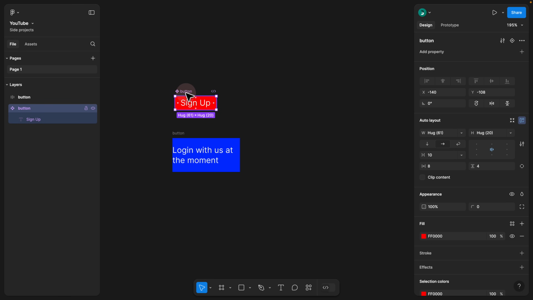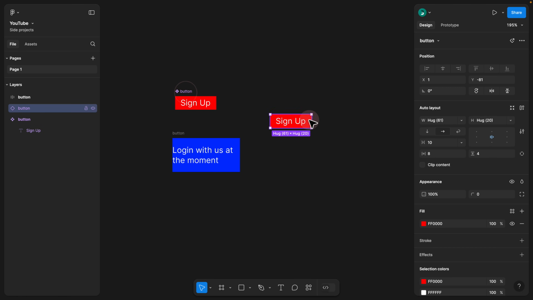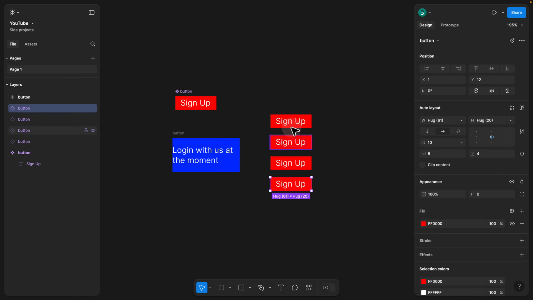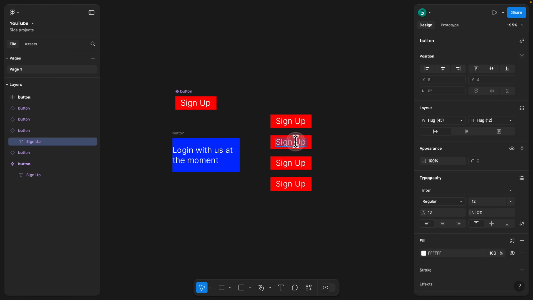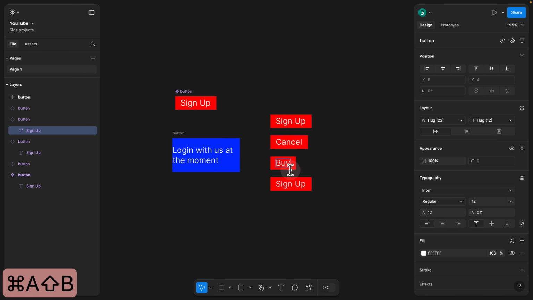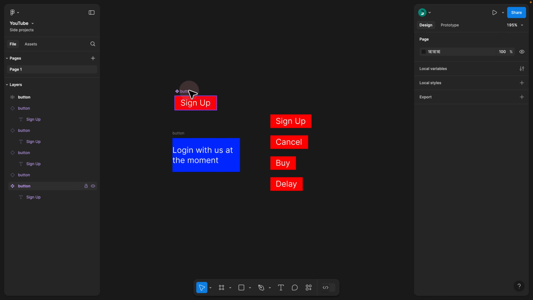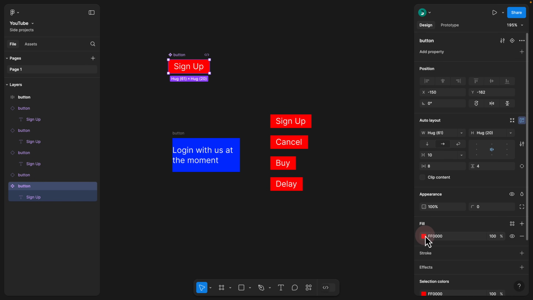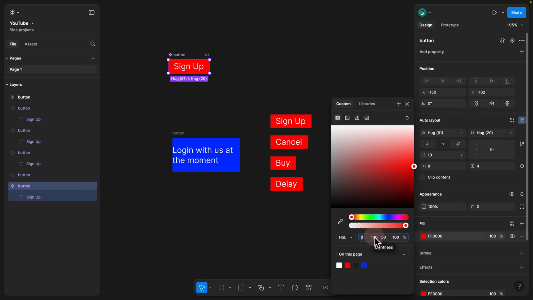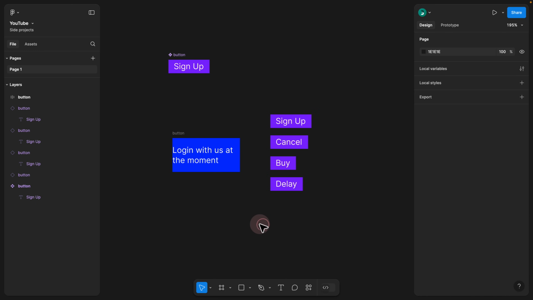Now, since I created the component, I can hold Option on my keyboard and drag it out, and also drag it out multiple times, or hold Command and D to duplicate that. If I simply change the text on any of them, for example, cancel, buy, delay, and click outside, here we have 4 buttons and we have a master component. So if I change this color to a purple color, let's go with 210 or maybe 270, there we go. Now you see the buttons that I have on my project actually get the same values.